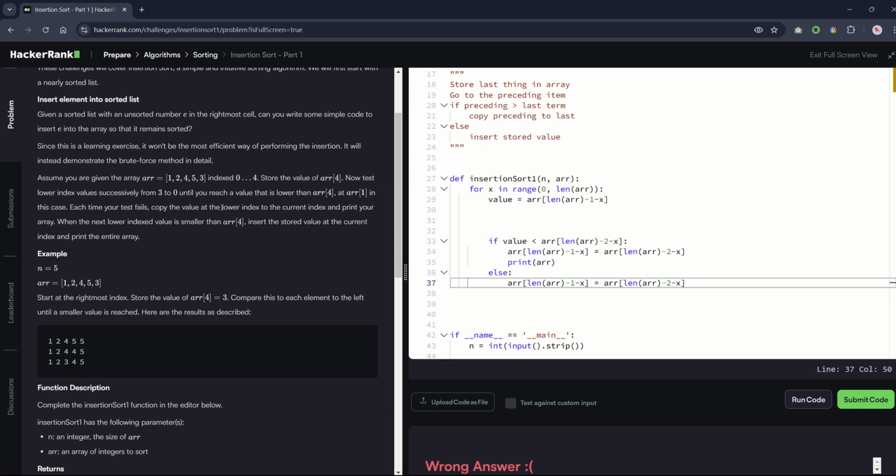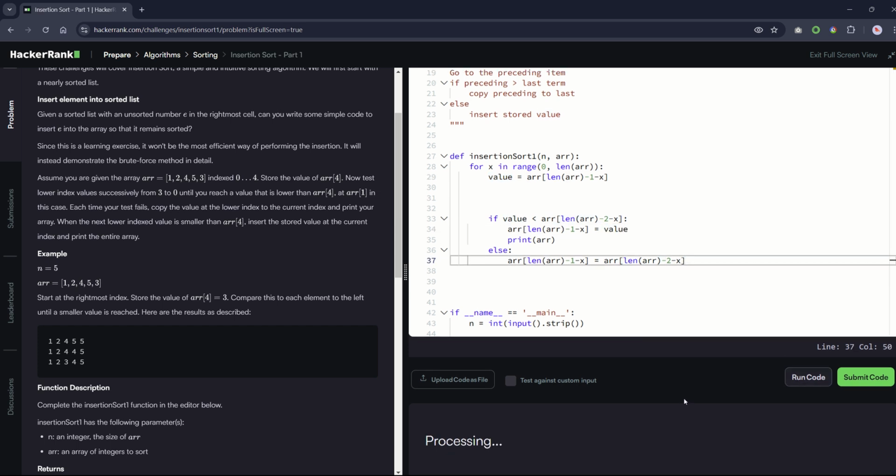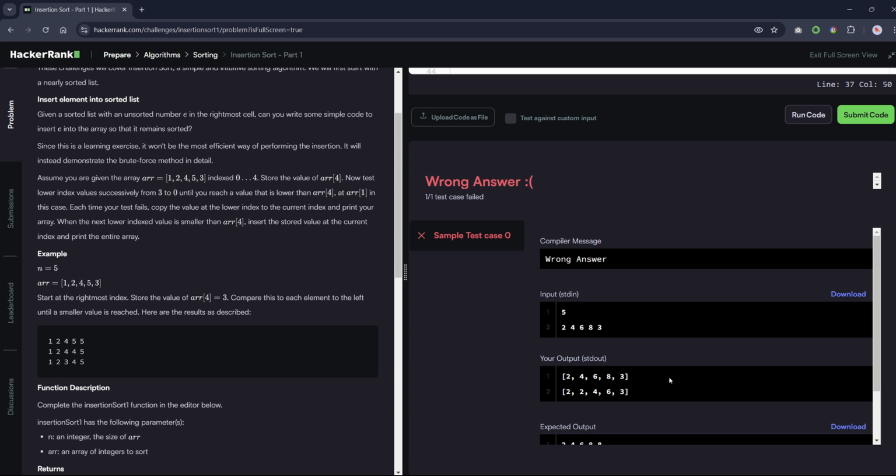Okay, this one says copy the value at the lower index. This is use the stored value. Oh, because if it's keeper one, okay. Goals value. Let's try it. Let's see how it works logically.